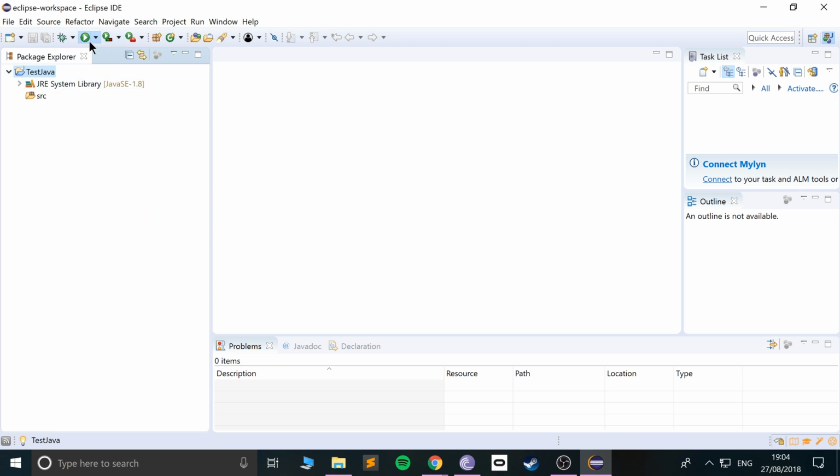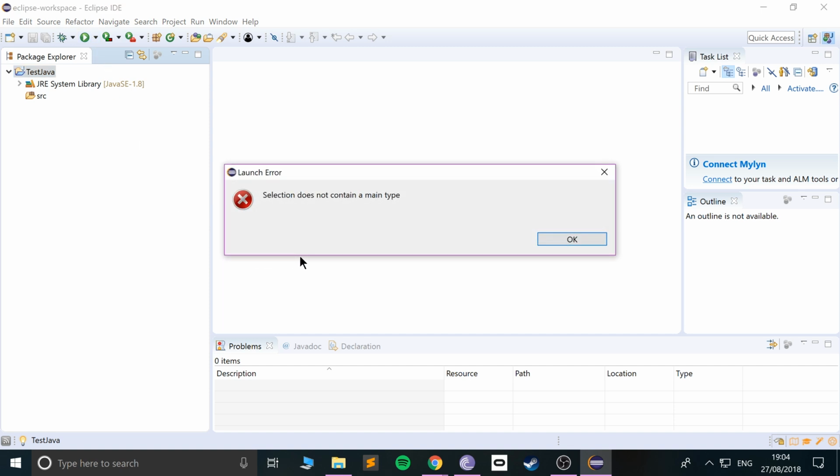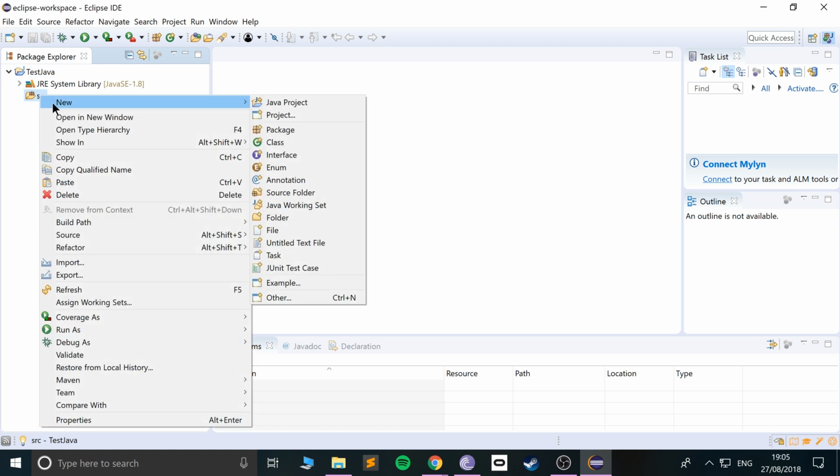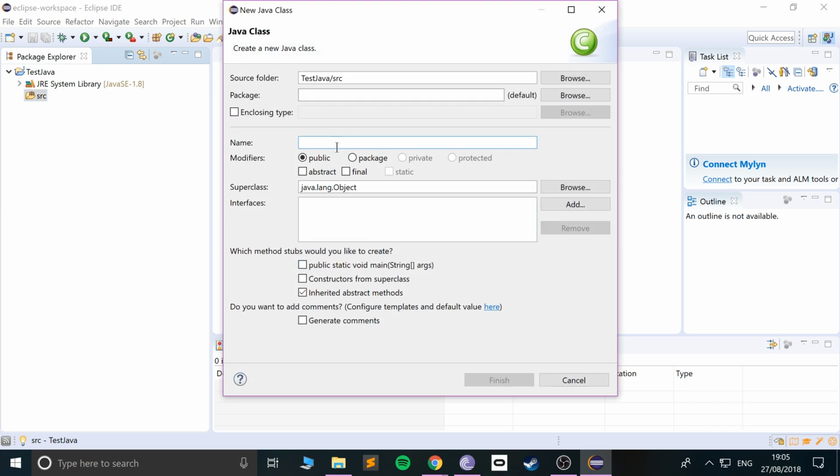If we were to try and run this now, it says selection does not contain a main type. So what we need to do is go to the SRC folder, right click it, go to new, class, and here, let's name the class. I'm going to name it Sonar Systems. And there's only one other thing you want to do, everything else leave as default. You want to check public static void main. Make sure this is selected. So that's what that error was moaning about. It's because you need a main method in your Java application. Not 0, not 2, just one main method. And that's the main entry point. So when your Java application is run, it tries to look for the main method.